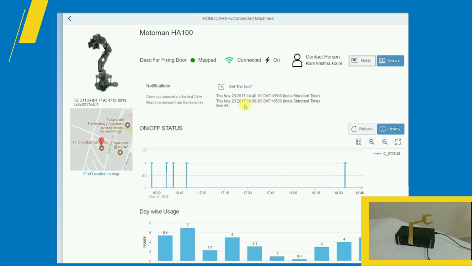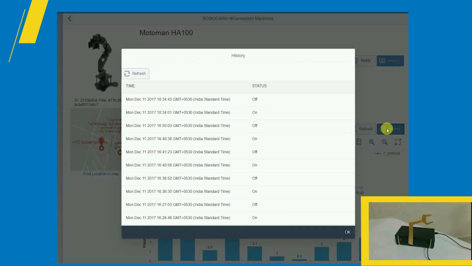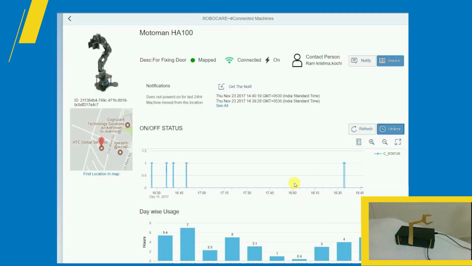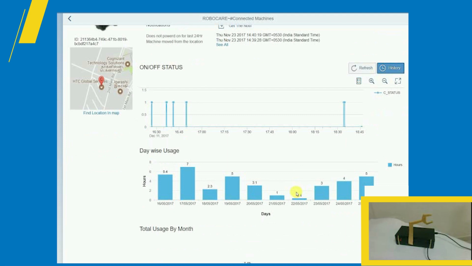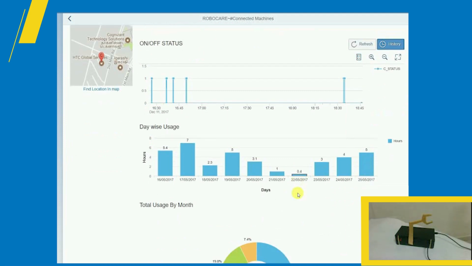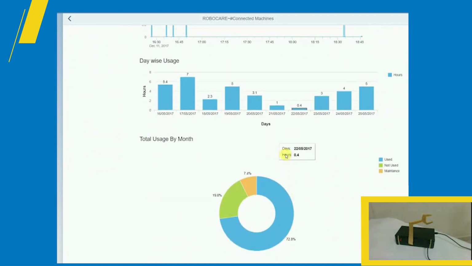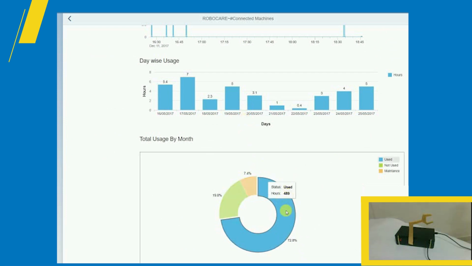We can see the on-off status in the graph as well as the history table. A day-wise usage and monthly-wise usage graphs are there in the analytical part. Here, we can see the total hours used in a particular month, not used hours, and the maintenance hours.